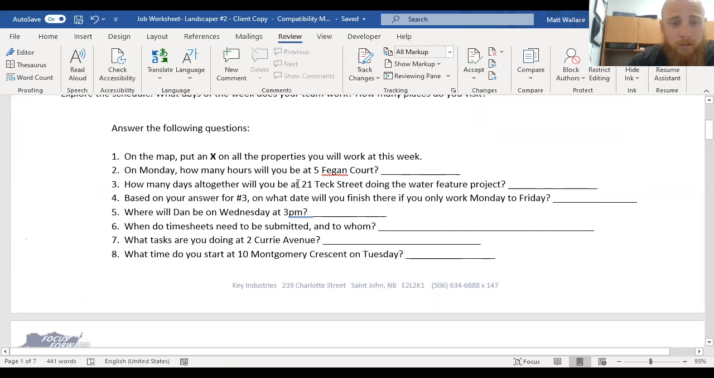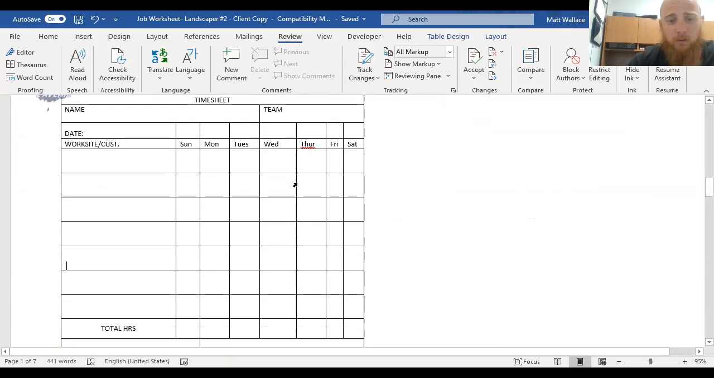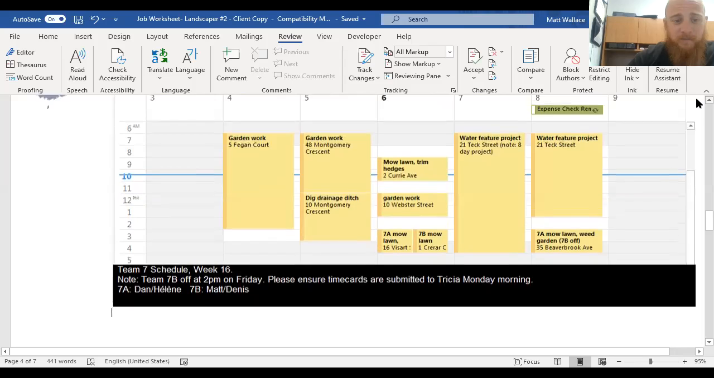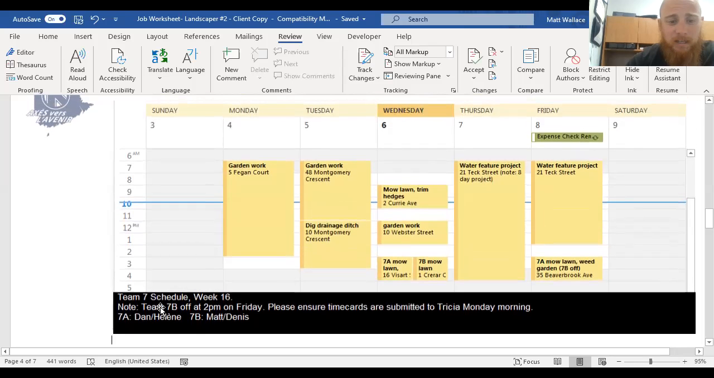Number 5, where will Dan be on Wednesday at 3 p.m.? We have to go to our schedule again for this one and look at the bottom. It says team 7A is Dan and Hélène, and 7B is Matt and Denis. So Wednesday at 3 p.m., 7A is going to be at 16 Visor, and 7B is at 1 Crerar. Dan is on 7A, so your answer is 16 Visor.